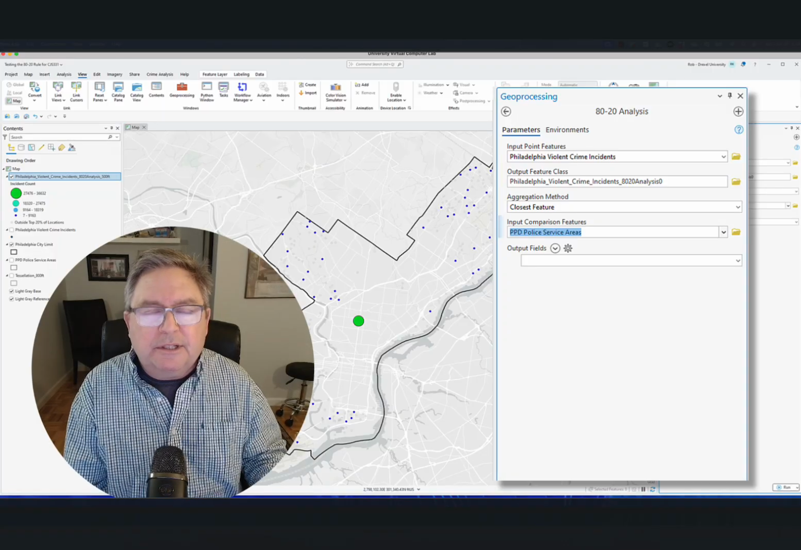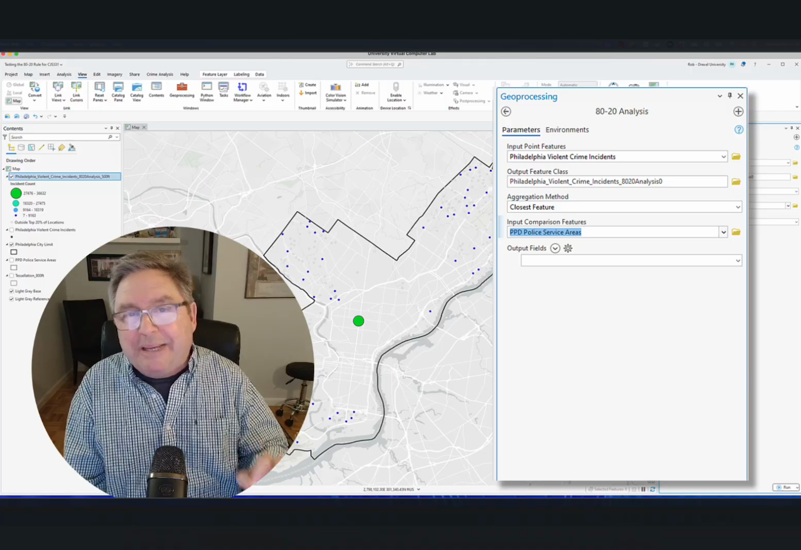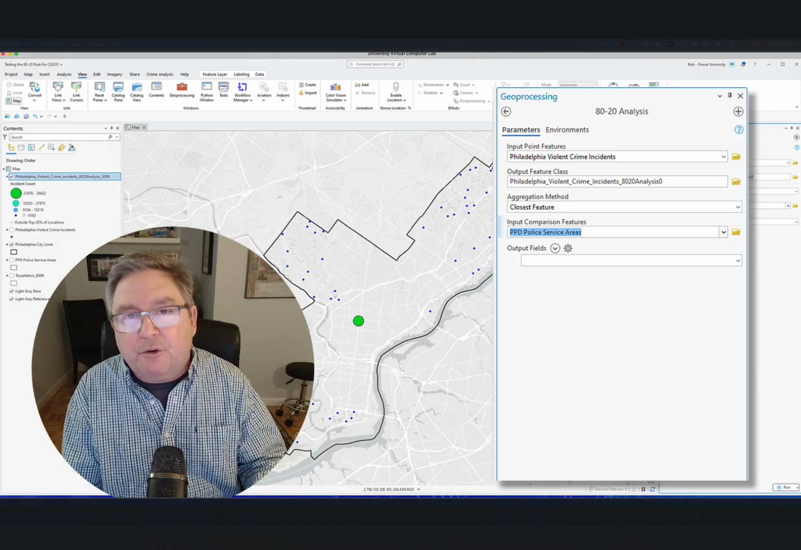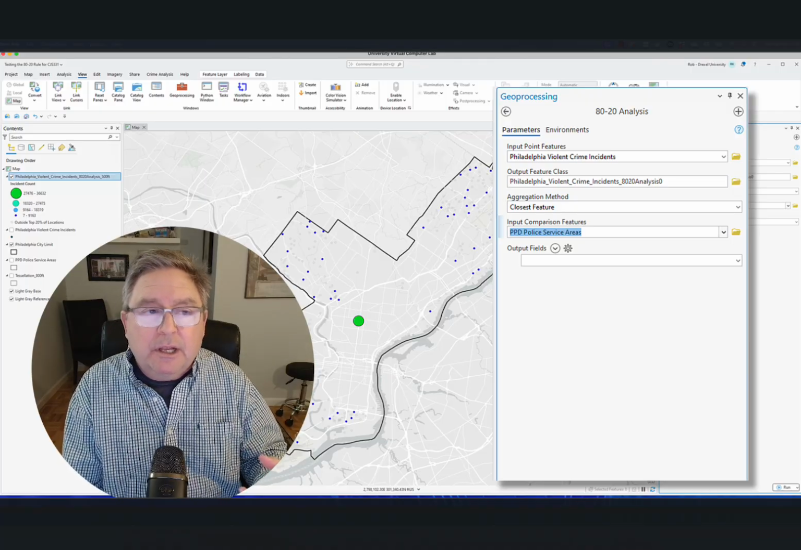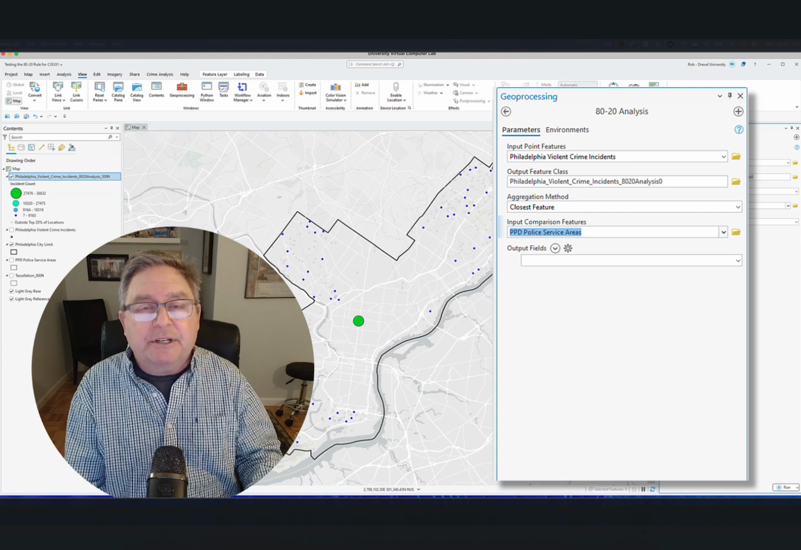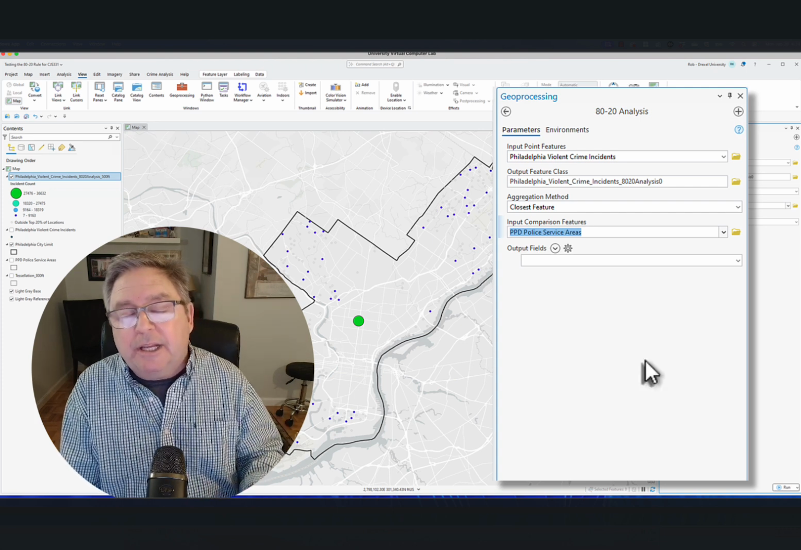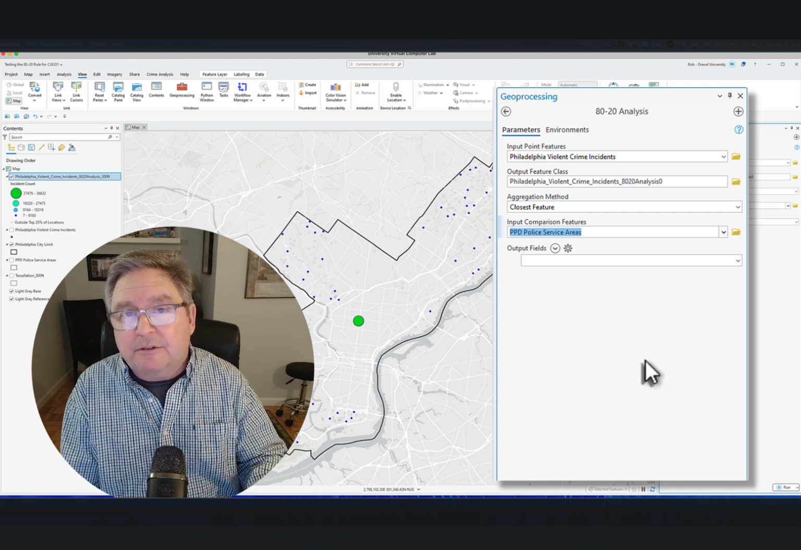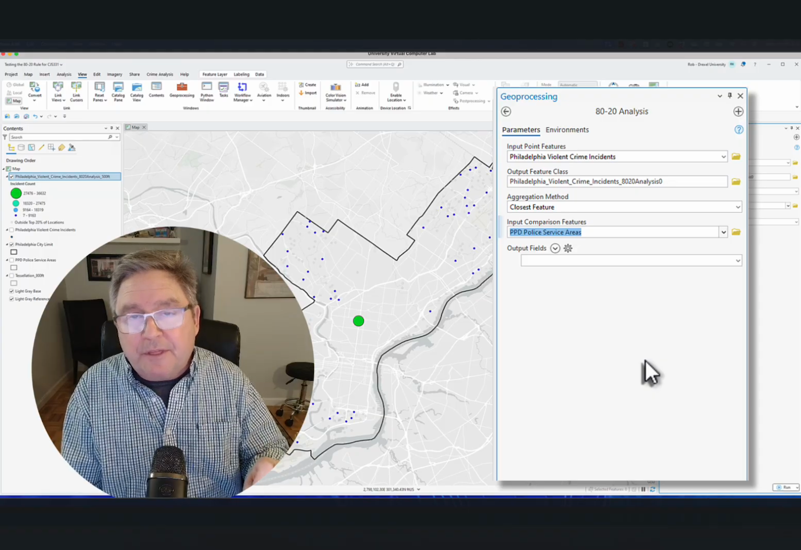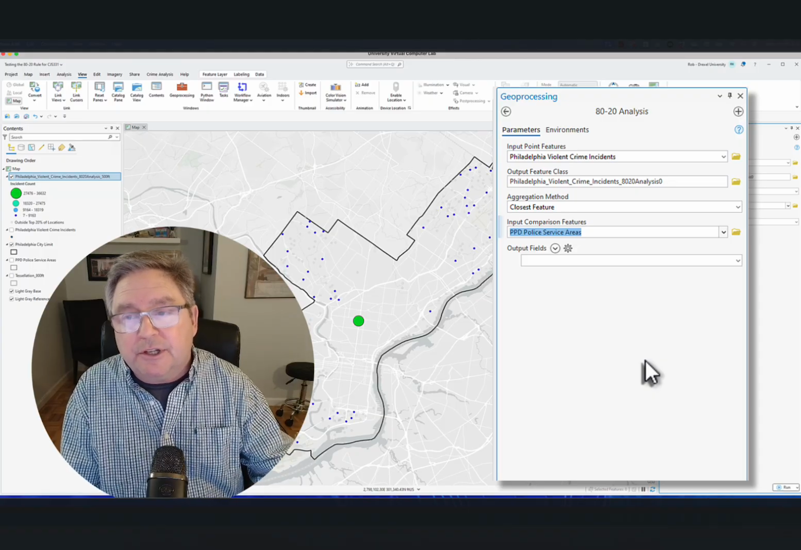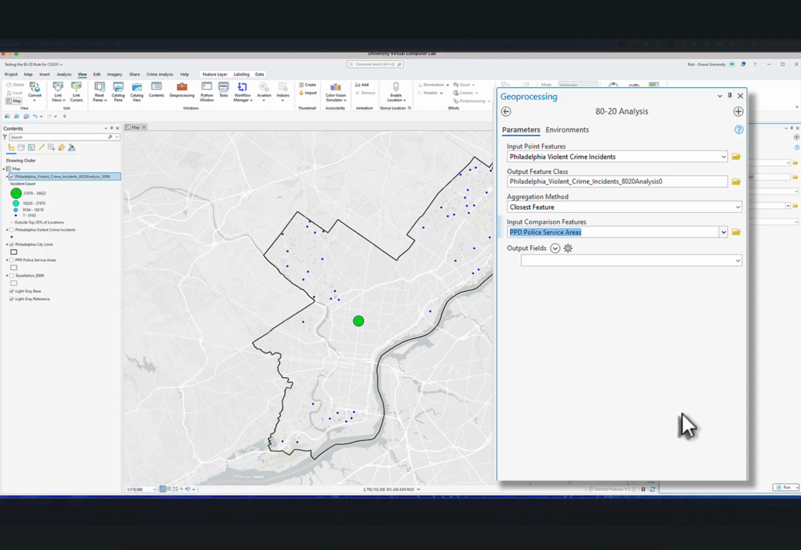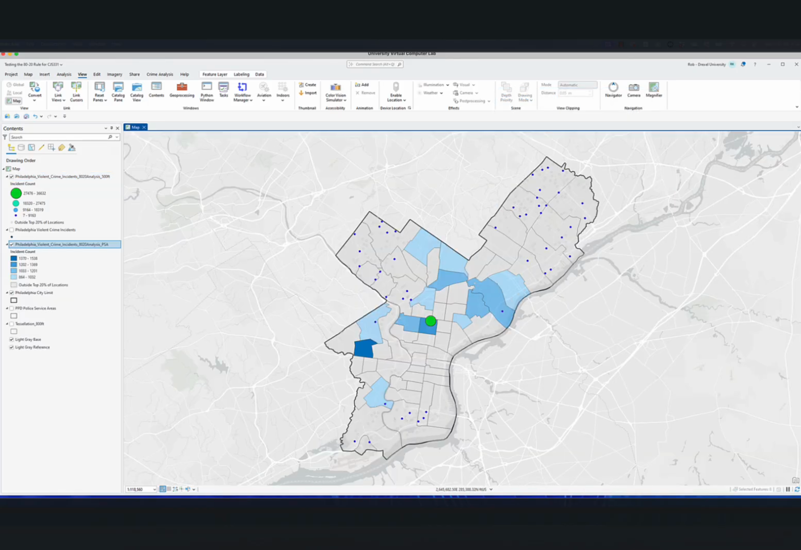We're essentially going to tell the tool to bin all of the violent crimes into their encompassing police service areas, and then conduct an 80-20 analysis within the context of how those crimes are clustered within each of the police service areas. So once we set this up, we click on Run, and we see that the tool creates a new feature class layer using the police service areas as the unit of spatial aggregation.